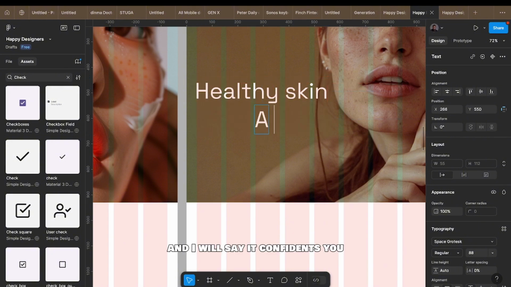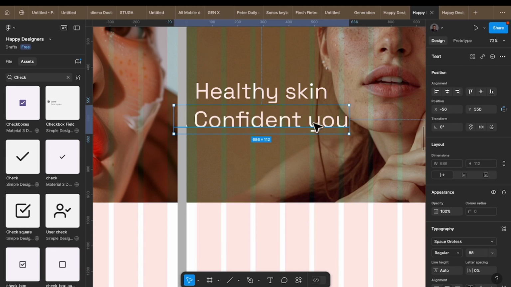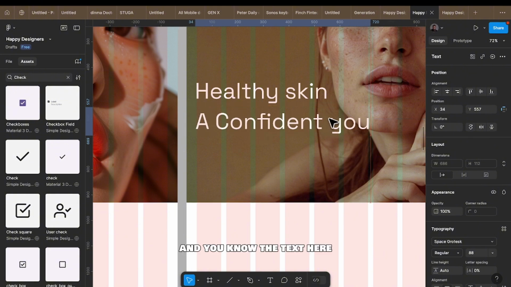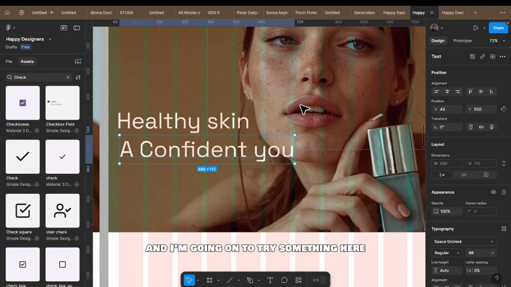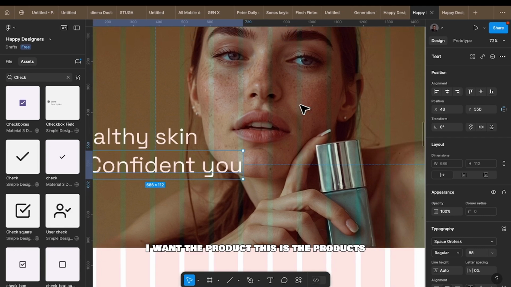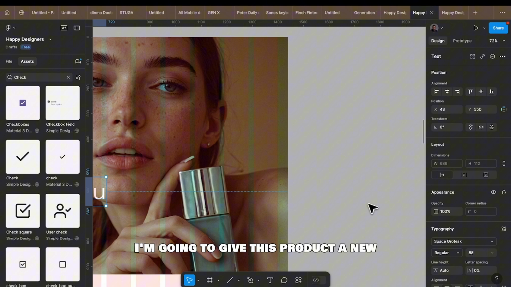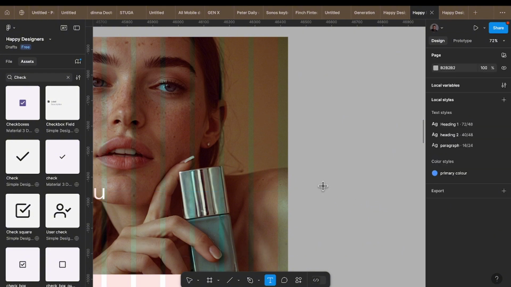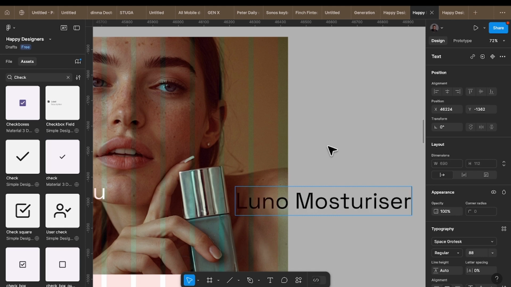And I would say, a confident you. Confident you. And add the text here. And I'm going to want to try something here. I want the product. This is the product. So let's assume she's advertising this product. I'm going to give this product a name. I would say Luno Moisturizer, 16.